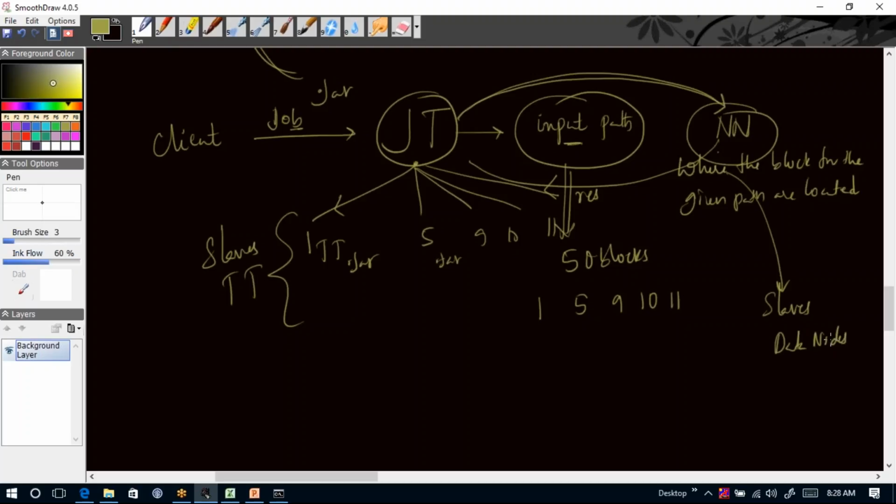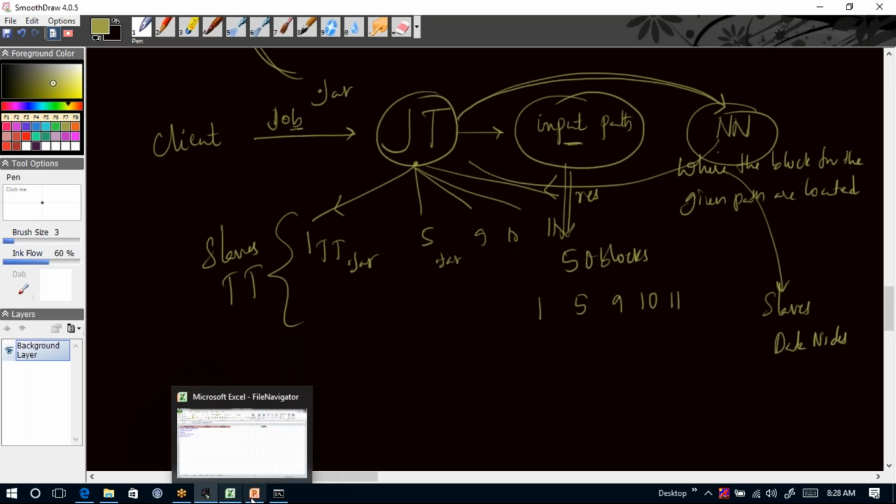So my slave called task tracker is going to receive that jar file and run that jar file against the data present in that specific node. I hope you are getting the point. Yes. So this is all about your job tracker processing your data.